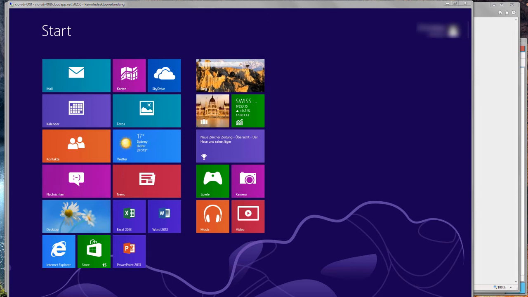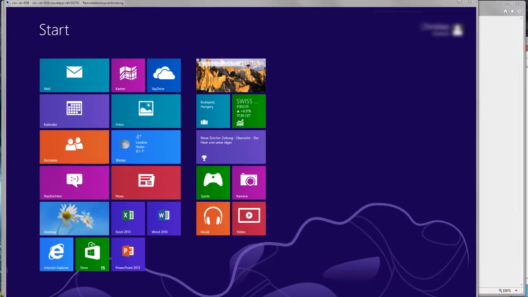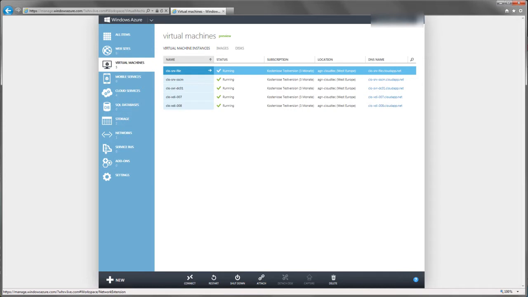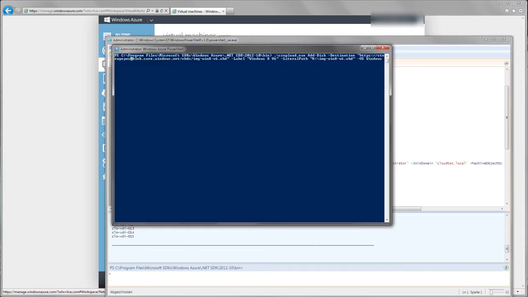So I'm gonna show you guys real quick how to install Windows 8 on Windows Azure. And to do this, you first have to create your Windows 8 image file. The best thing is to create this on a Hyper-V virtual machine locally on your Windows 8, and then you prepare the image as you like it. In the end, if you're done, you have to convert the image. It's probably going to be a VHDX file, so you have to convert it to a VHD file.